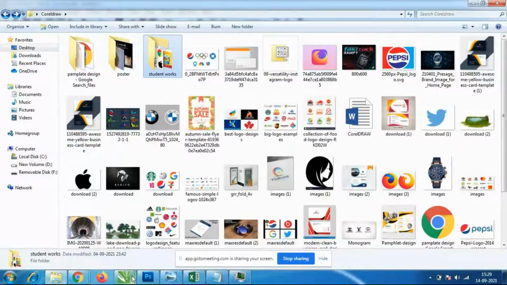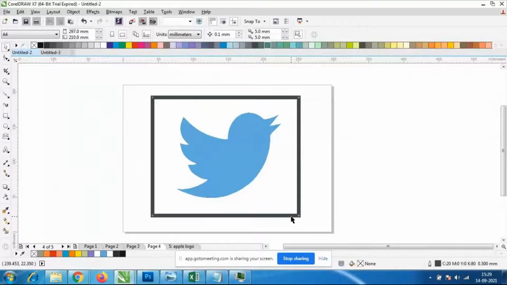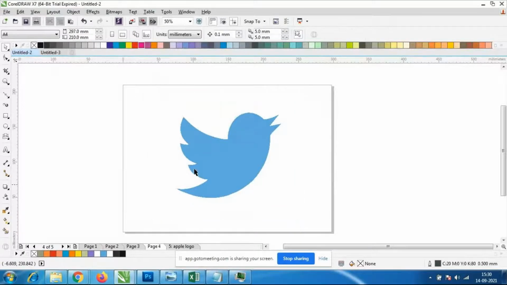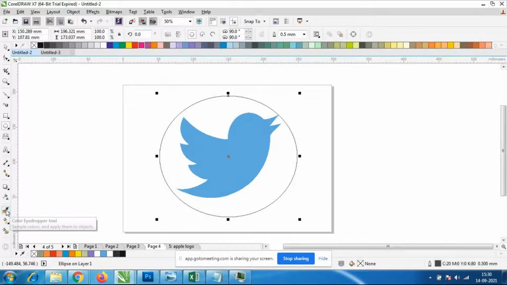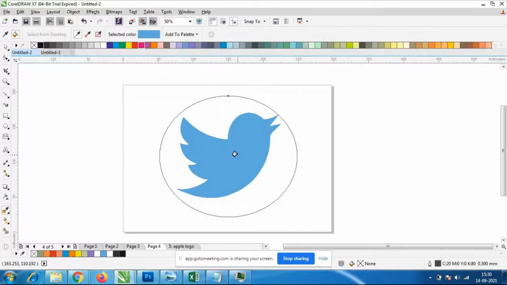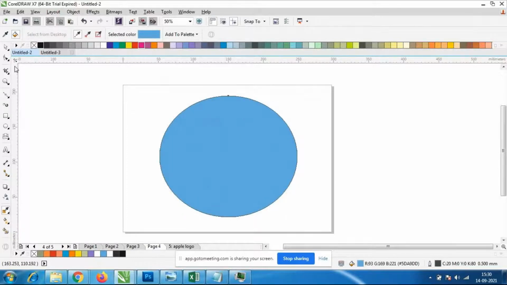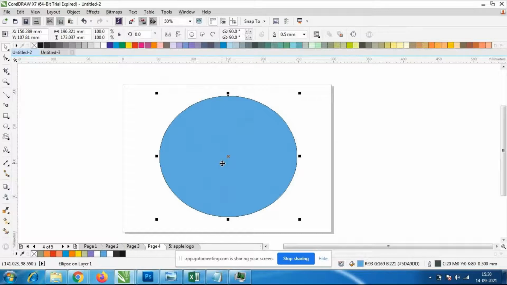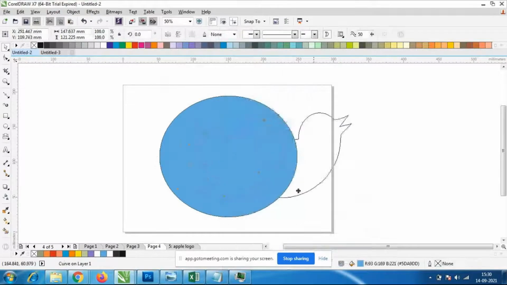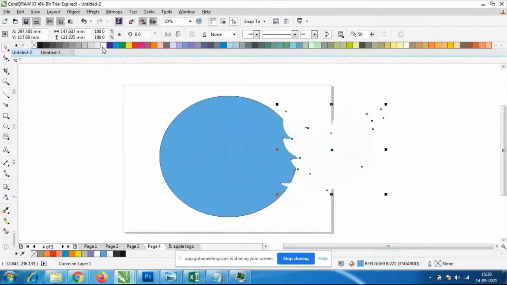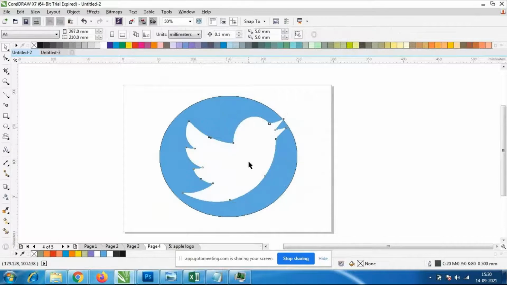Okay, so anybody having any doubt with this logo designing? Yeah, I'll just add this one. So what I'll do, I'll go to the eyedropper tool. I'll click on here, add the color for this and send it back. Order to back of layer, and this bird I'm giving the white color. Okay, I'm just giving white color for this.